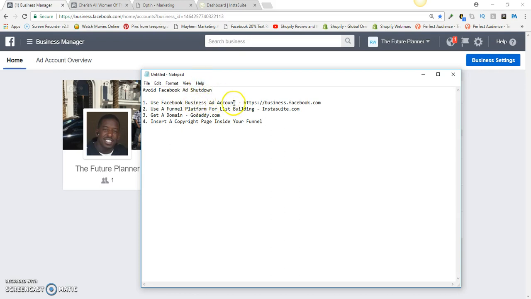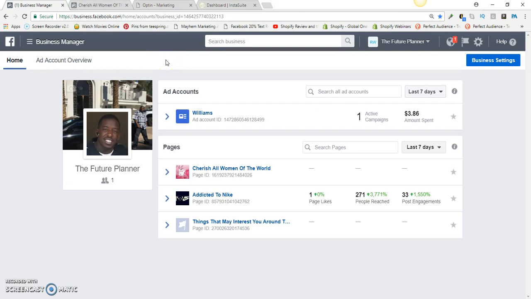So you want to go to business.facebook.com, and then create a business account. And then you can run your ads from the business ad account, because if you run it from your personal ad account, for some reason Facebook doesn't like that. So my recommendation is that you do it on a business account. It works exactly the same way. The only difference is that instead of it being a personal account, you're using a business account. That's all it is. That's number one.